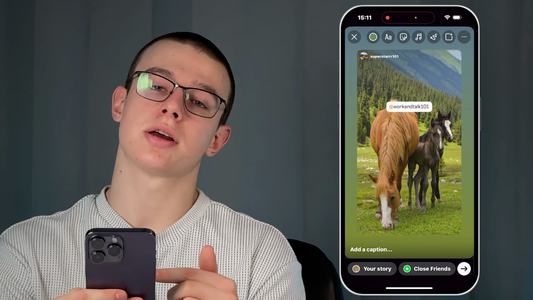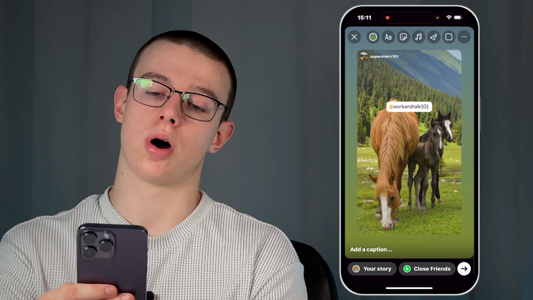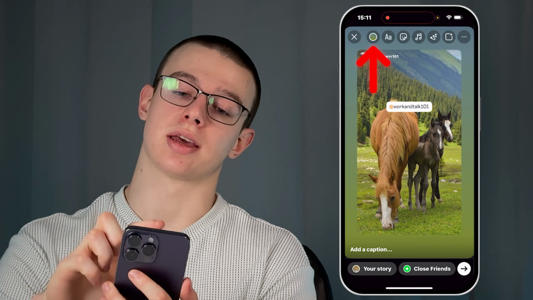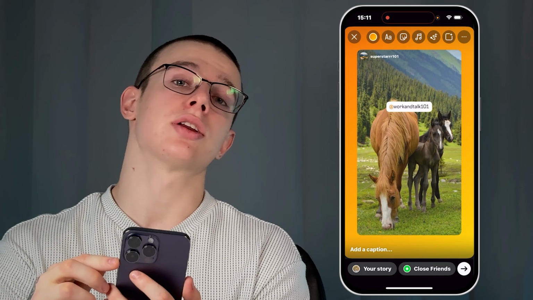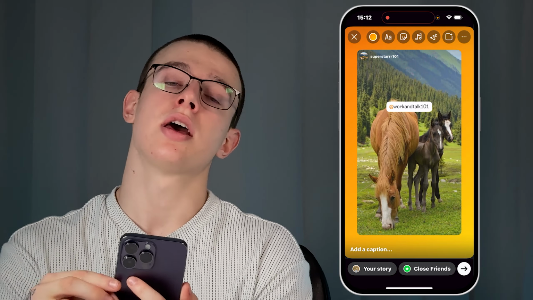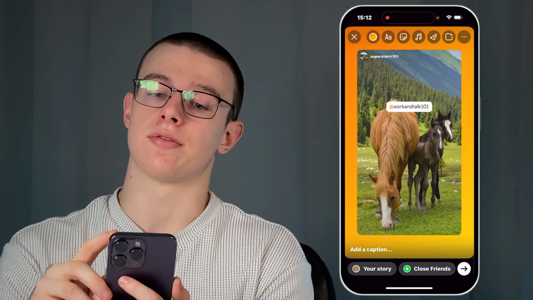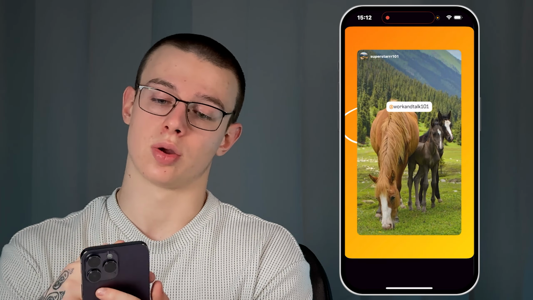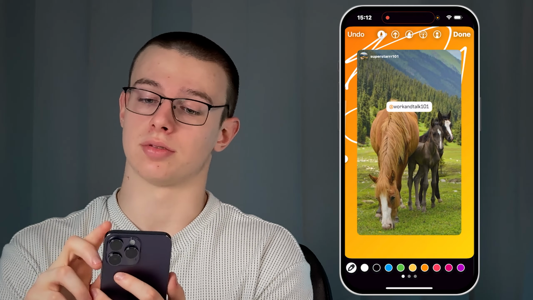Now you can customize the story however you want. So for example, you can change the background just by clicking this icon on the left. You can change the music, for example, if there is any in the tag. You can add some text and you can even draw by clicking on this small icon and just drawing whatever you need on the background.